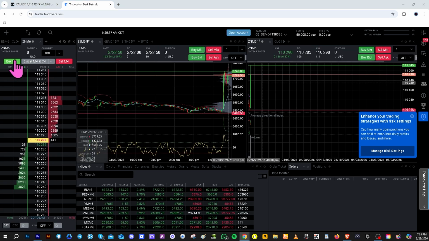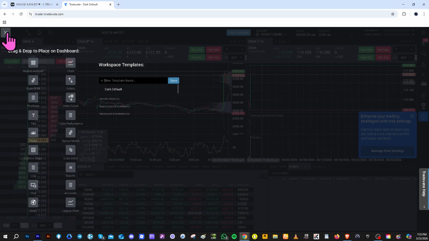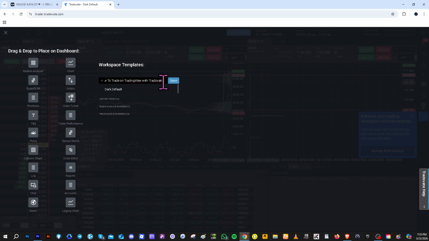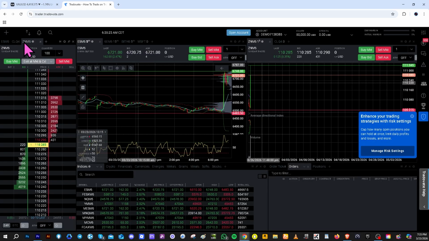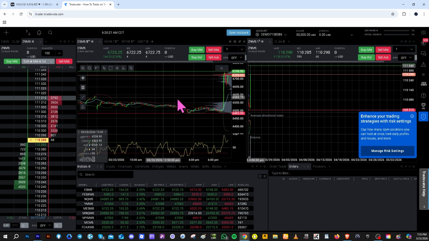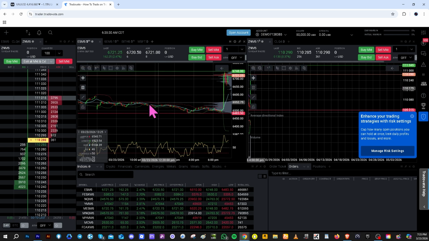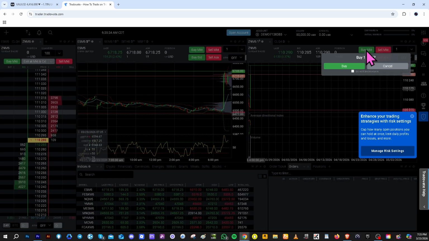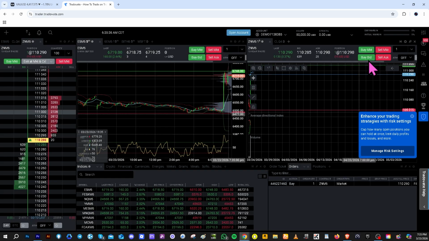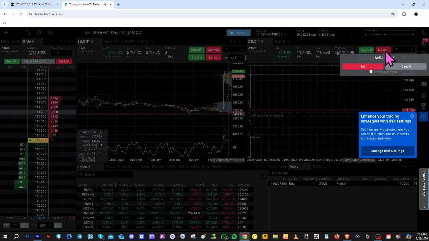Now, on the top left corner, there is a plus button. If you want to work with a template, click on save so you can easily trade using the demo account here. Okay, so you can buy everything from stocks to ETFs, place anything. If you want to buy it, you can do so, or if you want to sell it, you can do that as well.